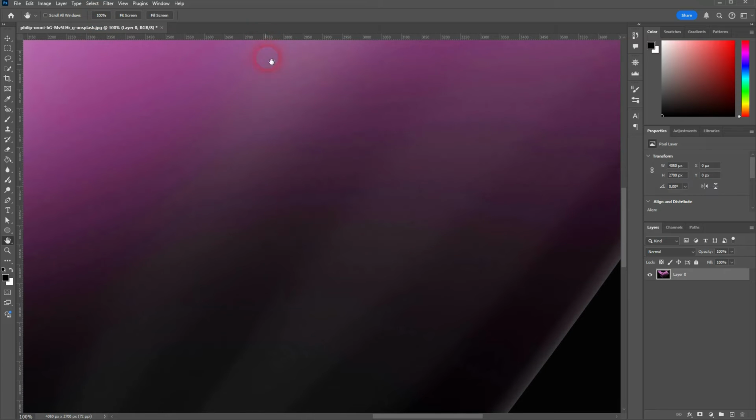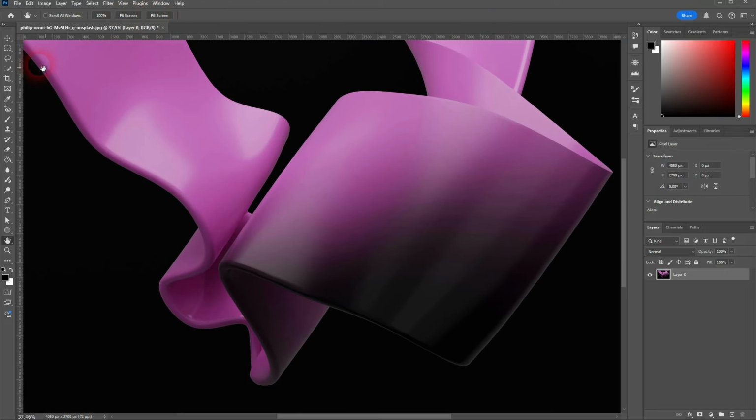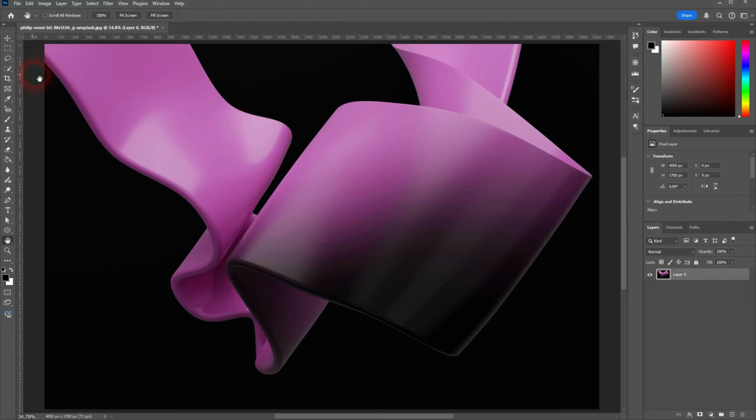You also have three options up there for zoom levels: 100%, which depends on the size of the image, obviously, how far it zooms in, then fit screen and fill screen.